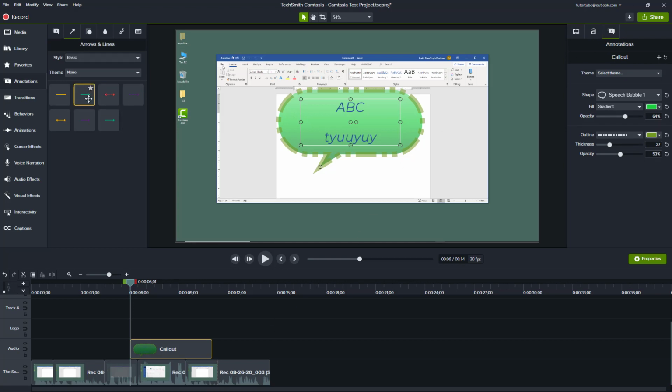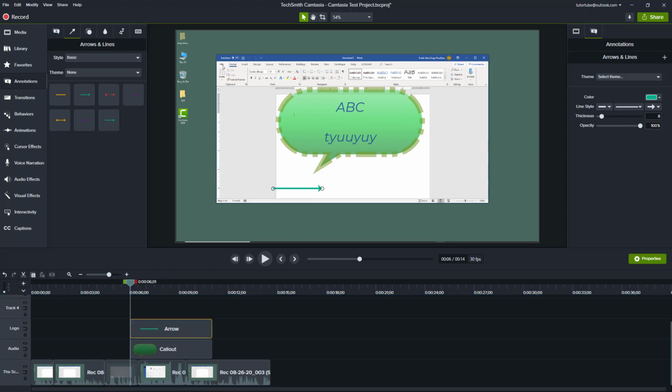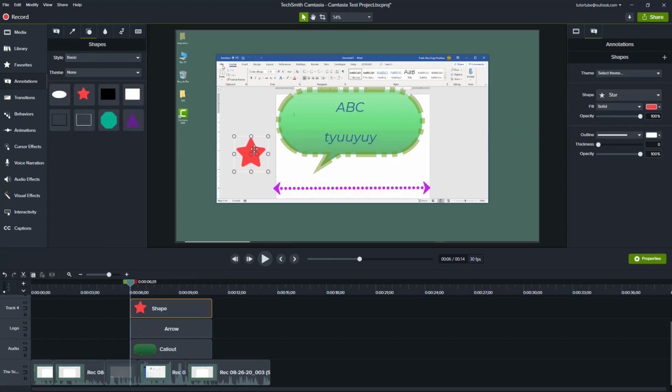So if I were to bring this in right here, you can see that it only has the annotation properties because there's no text in it. You can choose the line style right here. You can choose the dot style, as you can see, and it gets adjusted just like that. You can choose the color over here and then work around with the opacity and the thickness. Similarly, you have the same for these as well.